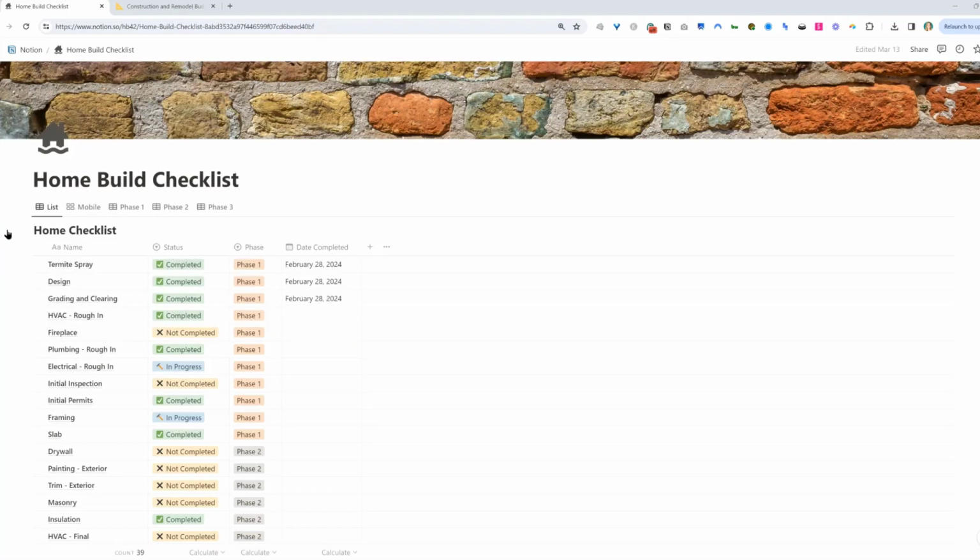It comes with a list of multiple checklist items that you may do when you're building or renovating your home. And it has the name of the list, and then it has a status of whether it's completed, in progress, or not completed. And then you can also choose the phase.